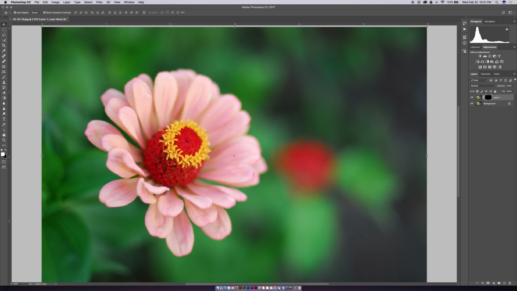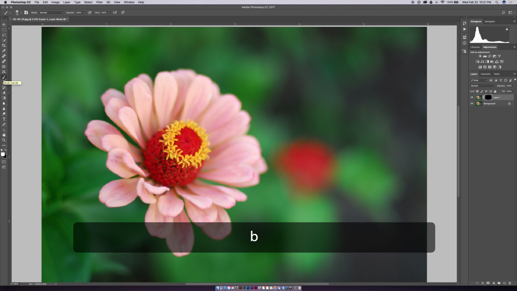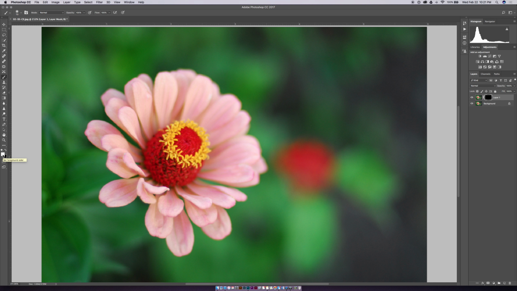This will allow me to come over here with a brush tool and paint on where I want the sharpness to show. So with a black mask, you want to paint with white, and that will reveal your changes. So I'm going to come over here to my toolbar. I'm going to select the brush. You can also select that by hitting B. And I'm going to make sure that my foreground color here is set to white. So I'm painting white on a black mask.